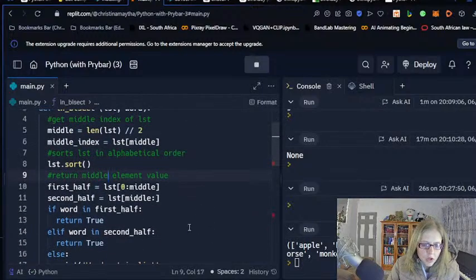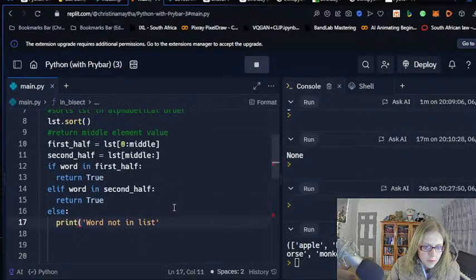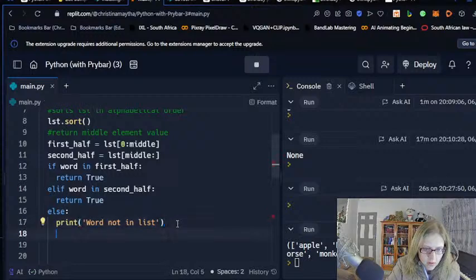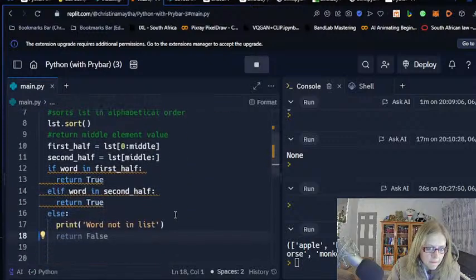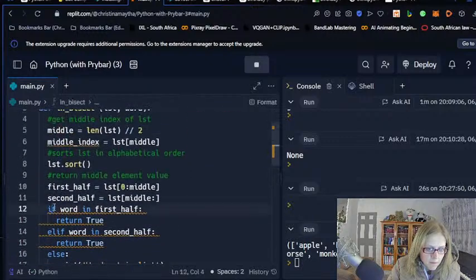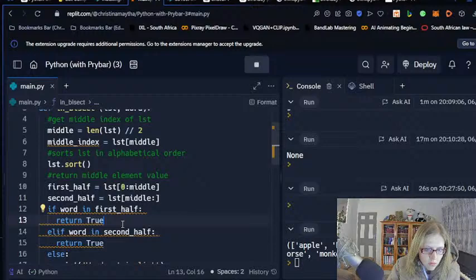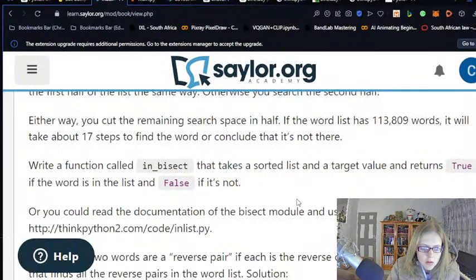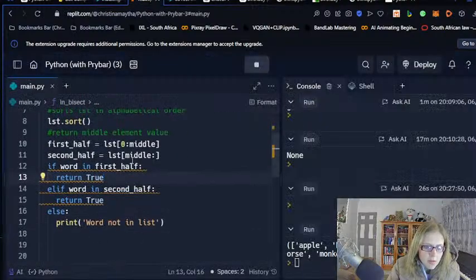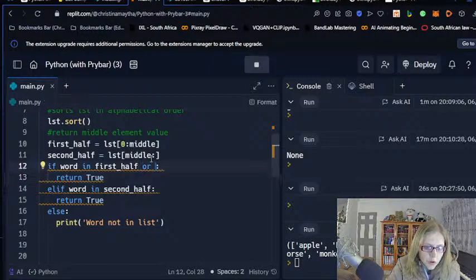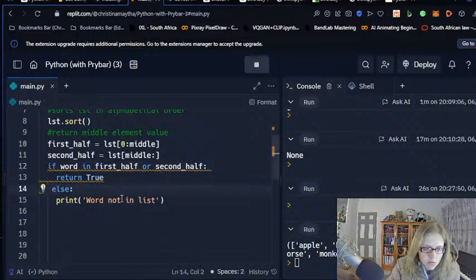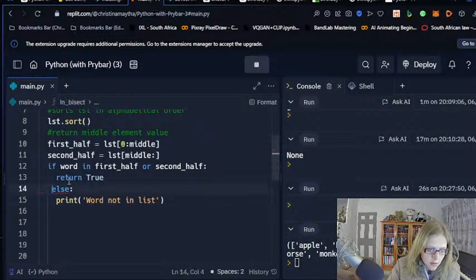So now let's try with dog. So we can now enter in branches. What was the question? Right, that returns true. Yeah, we could do that. We could say, or second half, then return true, else print word not in list.